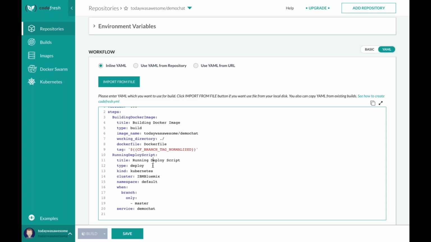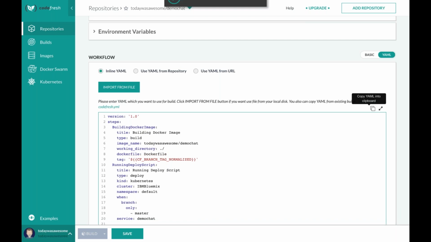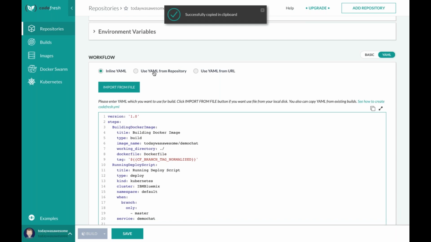This has been a highly requested feature since people working with YAML files would have to make a change, submit it to their repository, have the build trigger, and see what the results were. Well, now you can make all the edits, save and build right inside of Codefresh. And then when you're ready, you can copy it to your clipboard, save it to your repository, and put it under version control.